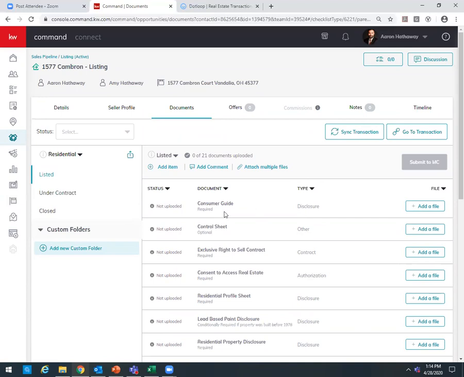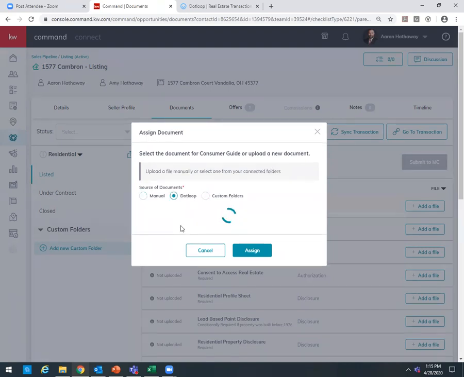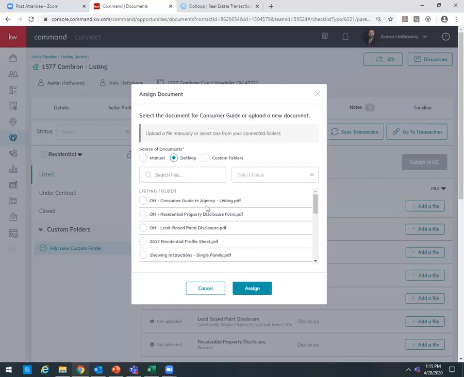I want to go grab it from .loop now. So I go over here and add file. I'm either going to manually upload it from my computer, I'm going to pull it from .loop, or I'm going to pull it from a custom folder on .loop. So if I choose .loop, it's going to show me the documents here that are in this loop in .loop. So these are the documents. So we're going to assume that all these documents have been signed and they're ready to go.